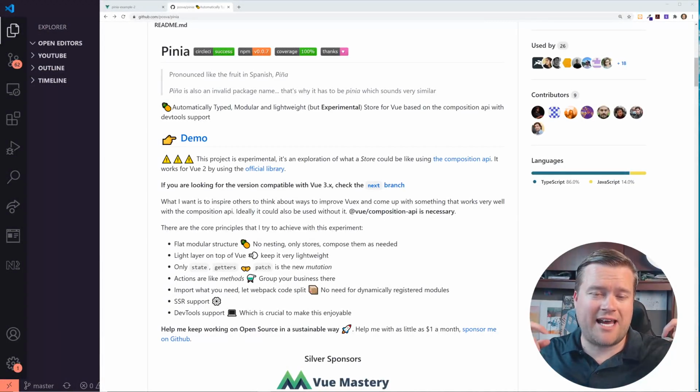Hey developers, so today we are looking at a really neat library. It's called Pinia, like Pina Colada. It's an automatically typed, modular, and lightweight, but experimental store for Vue based on the composition API.